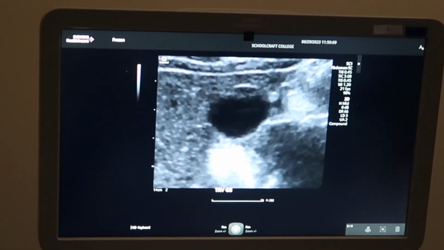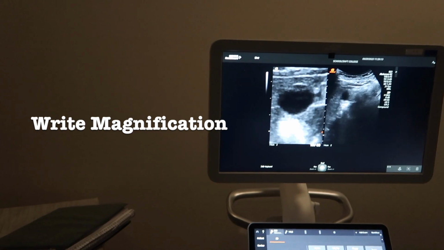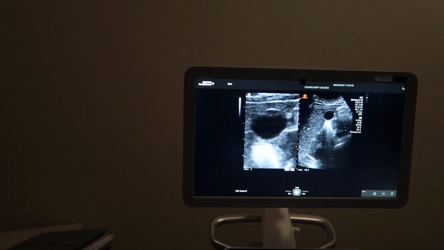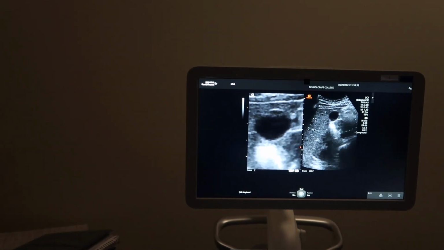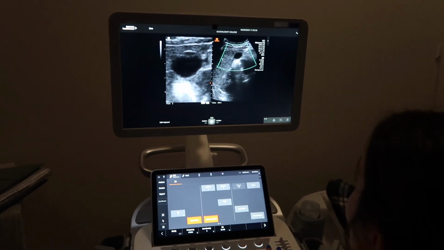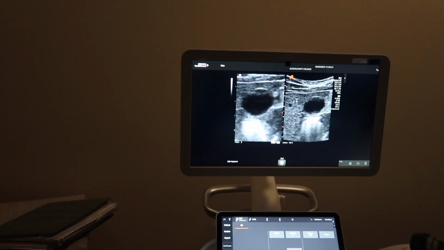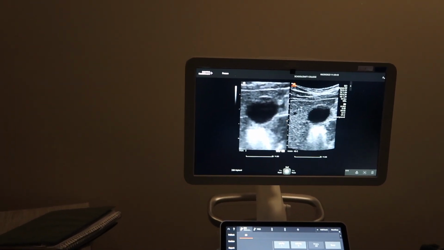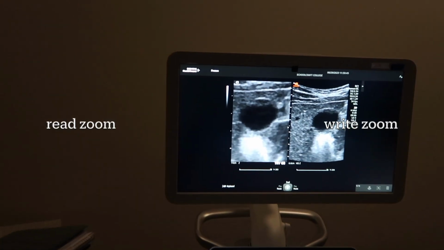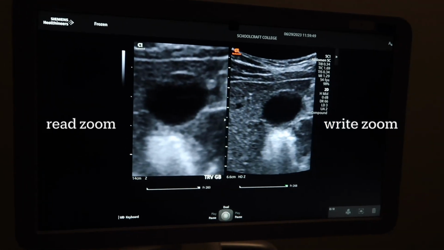Spatial resolution is unchanged. Whereas write magnification occurs before freezing. This is part of pre-processing. Write magnification rescans the region of interest and writes new information into the scan converter. This creates a new image with increased spatial resolution by increasing the number of pixels or scan lines in the new ROI. As you can see here, the image on the right, captured using write magnification, has improved spatial resolution.